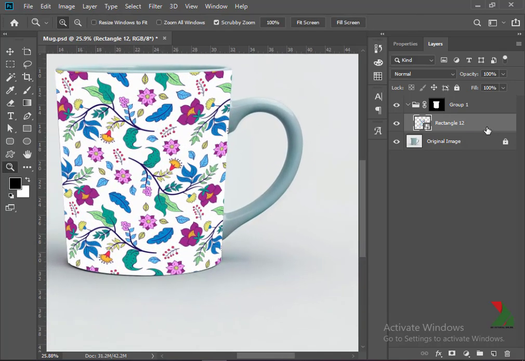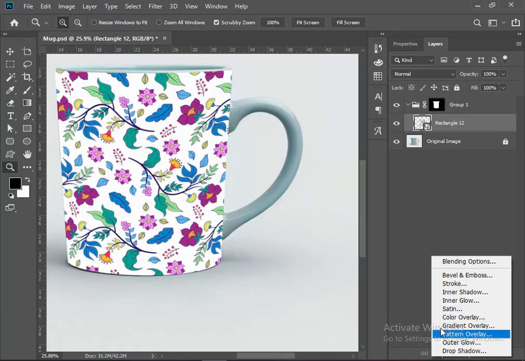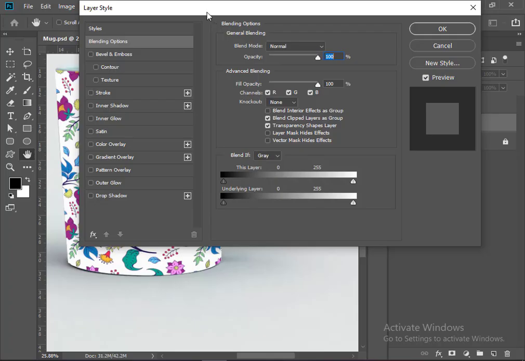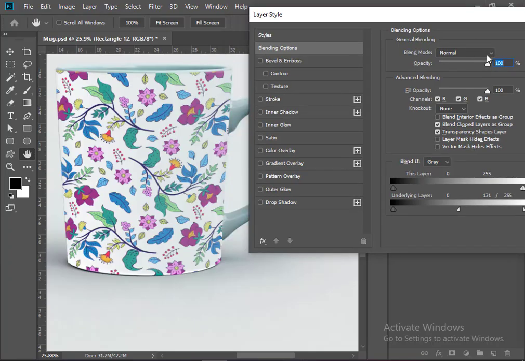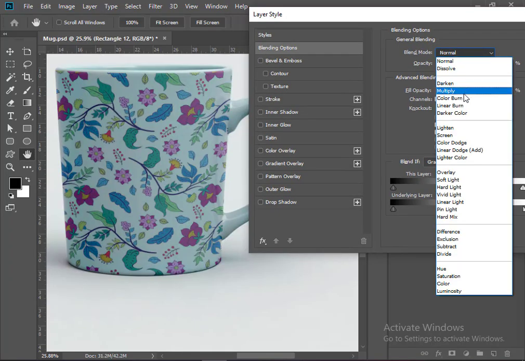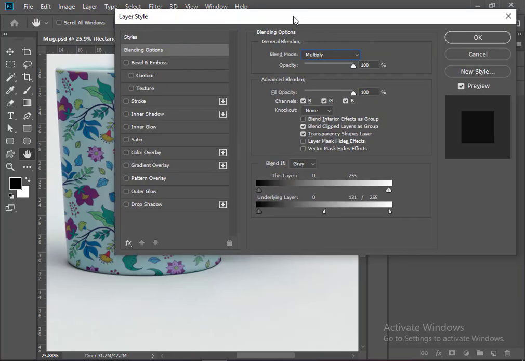Keep this layer selected and click on Add a Layer Style and go to Blending Options. Here, hold Alt on the keyboard and drag the slider to blend it slightly. And change the blend mode. I think multiply is good here. Now click OK.